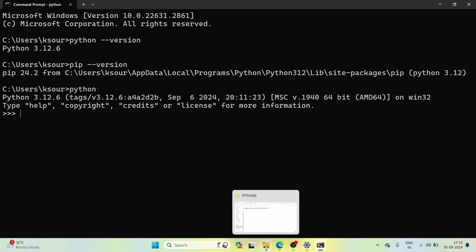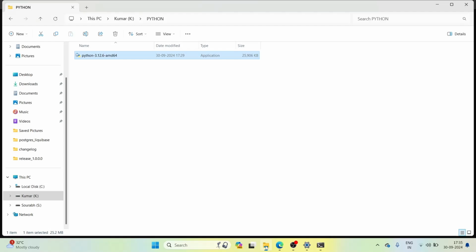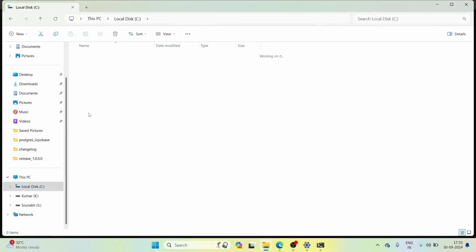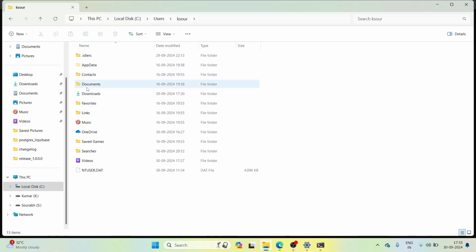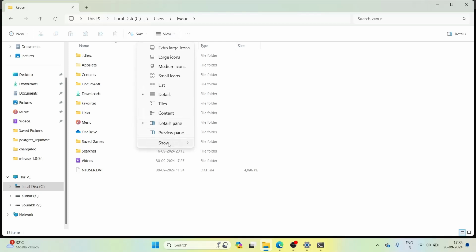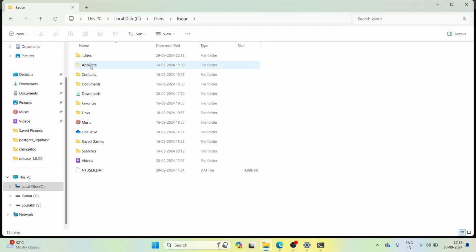Okay, so let's go in this C, Users, then the user folder, AppData. Let me just go here, see Users. So I can see AppData is here, and you can see AppData is a hidden folder. If it's not visible inside your user folder, you have to go in the View option, go in Show, and then check Hidden items. Because AppData is a hidden folder, your AppData folder will then be visible.